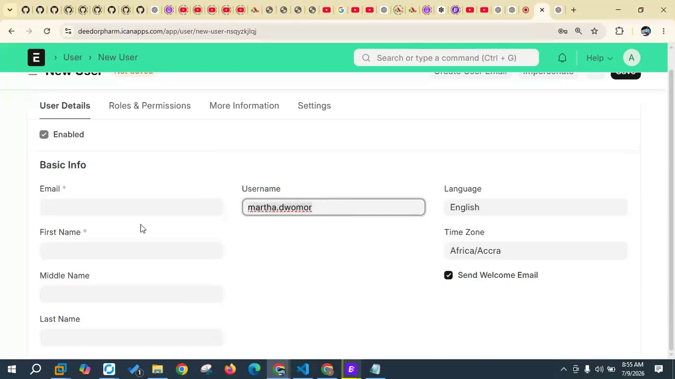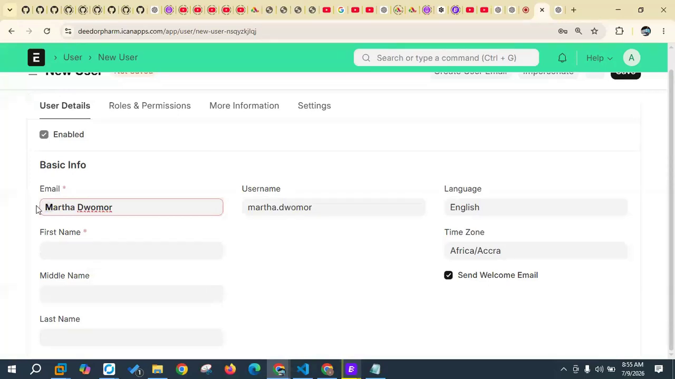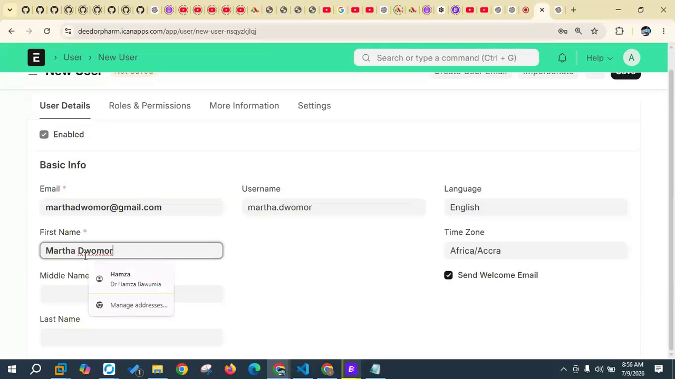That's their username. Then the email, the system requires an email. Most people will not give you their email. So I'll just use the same Martha Jumo, this time with no dot, to create an email. This is just a dummy email, so it doesn't need to be a real email. So I'll just use the name at gmail.com, like that.